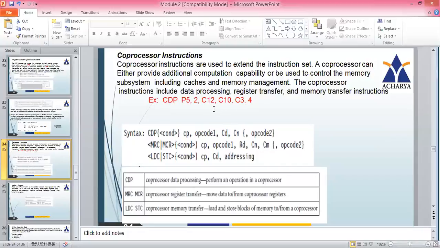Assume I'm performing addition. This instruction will direct coprocessor number 5. It will take the contents of the coprocessor registers C10 and C3, add those two, and store the result in C12. And the next opcode will tell what is the next operation it has to do. Again, it is optional. If you want, you can specify it. Otherwise, you can just remove that. This is one simple example I had taken for coprocessor instructions, like data processing.